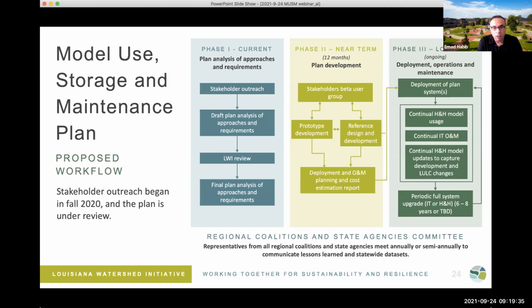That will allow the use of the models, and the continual operation and maintenance of the models and the infrastructure of the IT, the updates of the H&H models to capture land use changes and developments. And periodically, every 6 to 8 years or so, the system may go through a full upgrade, both from the IT perspectives and the H&H components.